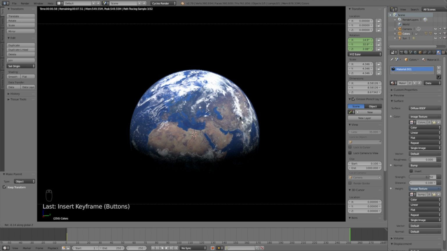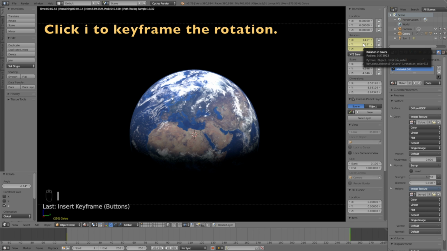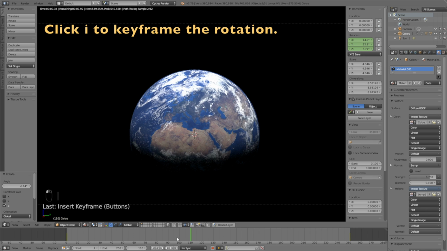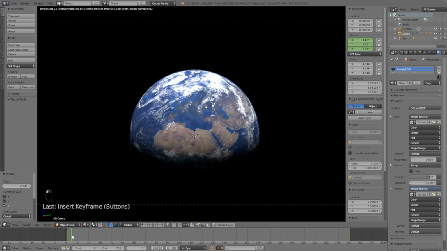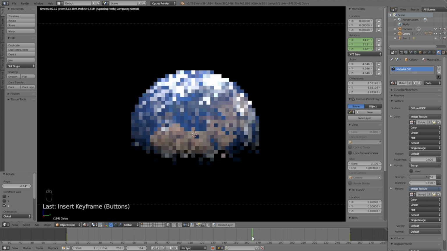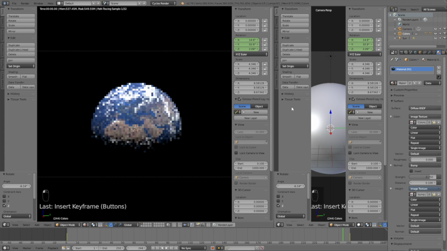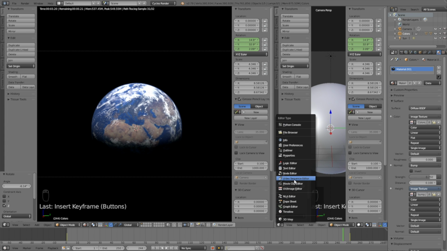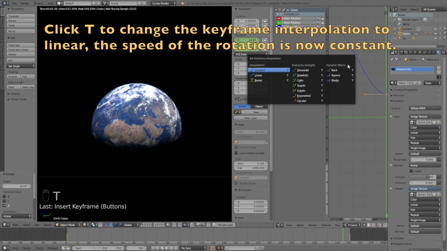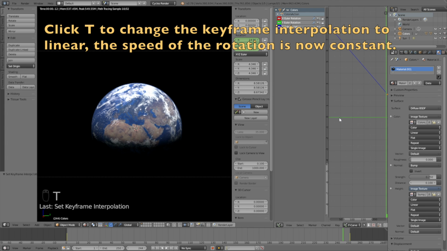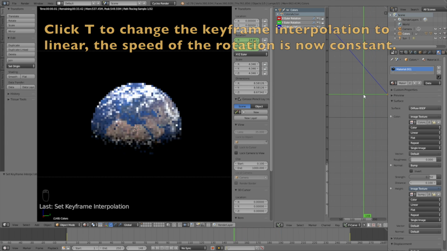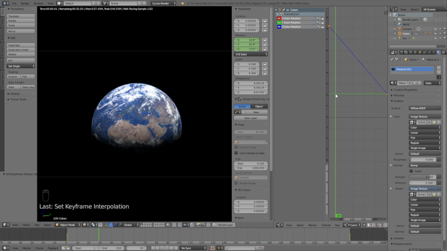How much you want to rotate it is up to you. And then left click to confirm the rotation, and I click I to keyframe the new rotation. Now, because of the way Blender is set up by default, the animation speeds up and then slows down again. So we need to change the animation type to a linear type. So go to the graph editor, and I click T to change the keyframe interpolation to linear. That way the rotation will be constant, or have a constant speed, which is very important for a planet animation.